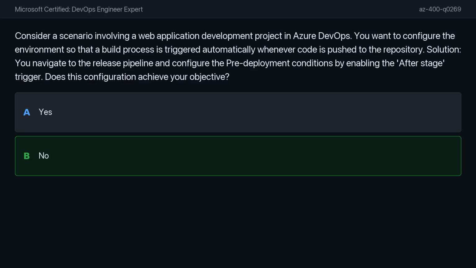In my view, the correct answer is B, no. The objective here is to ensure that a build starts automatically when code is pushed to the repository, which is a classic implementation of continuous integration. In Azure DevOps, you must configure this within the triggers section of your build pipeline settings, not the release pipeline.